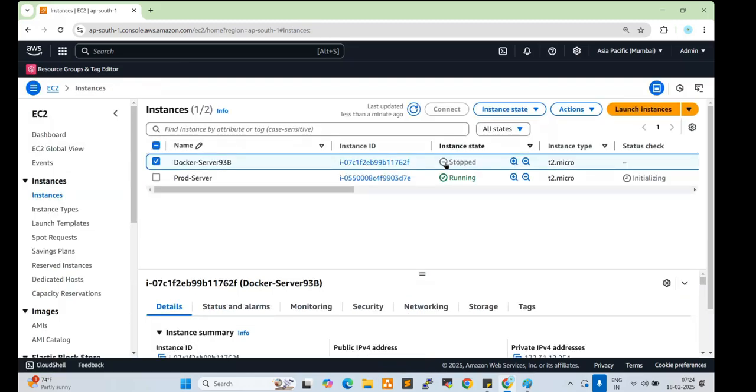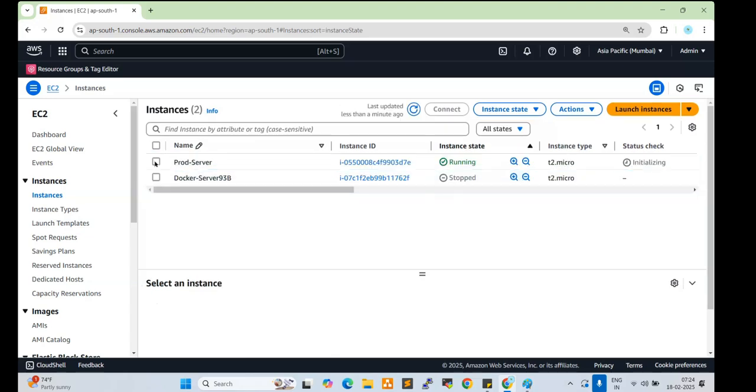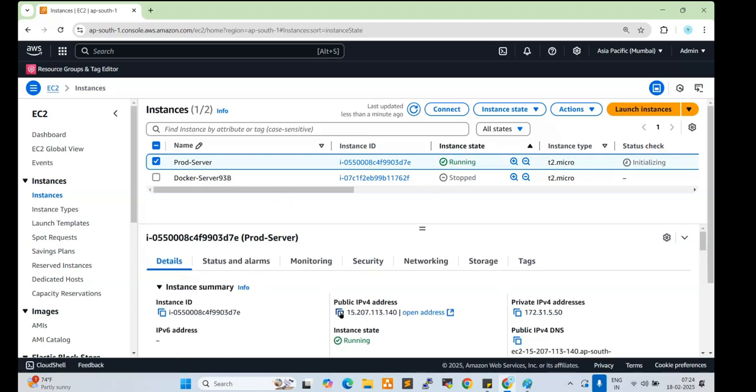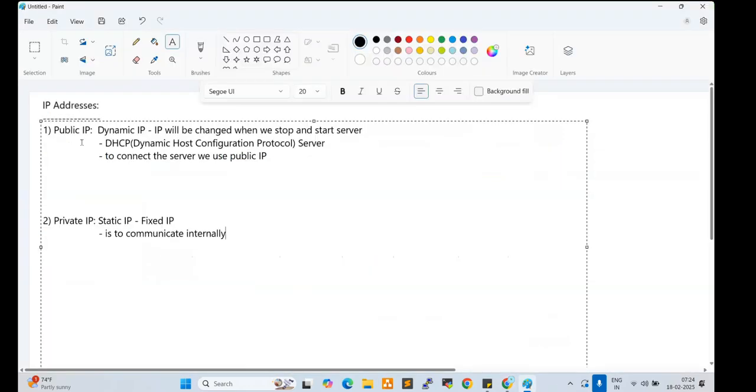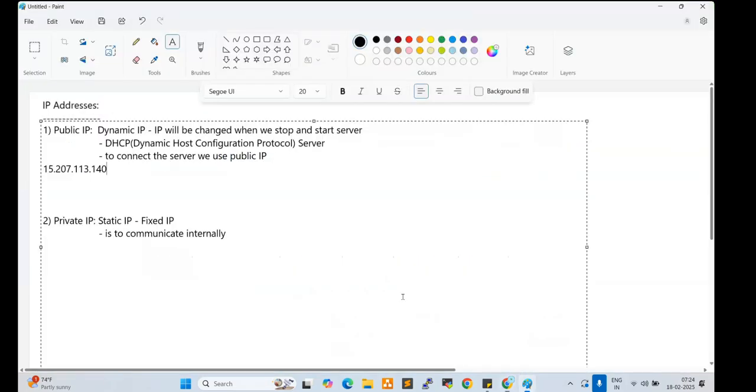Yeah. Now the instance is in running state. See here, this is the prod server which is in running state. Now this server is having two IPs. You can check it out here: public IP, private IP. Just copy public IP, paste here for understanding. Copy private IP. So this is my public IP. This is my private IP.